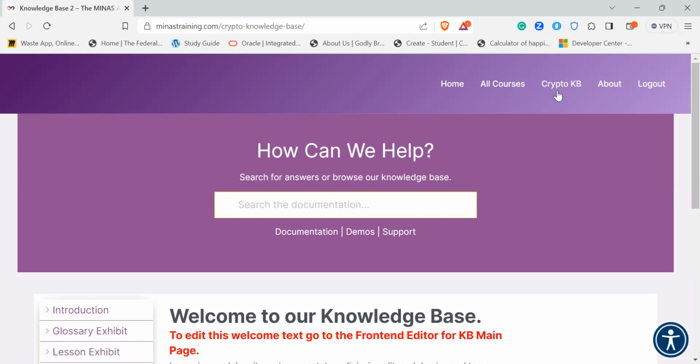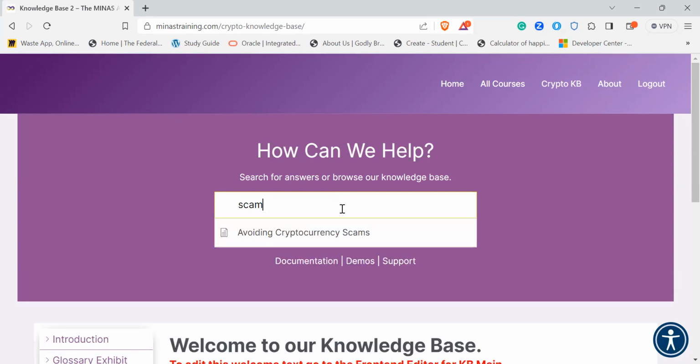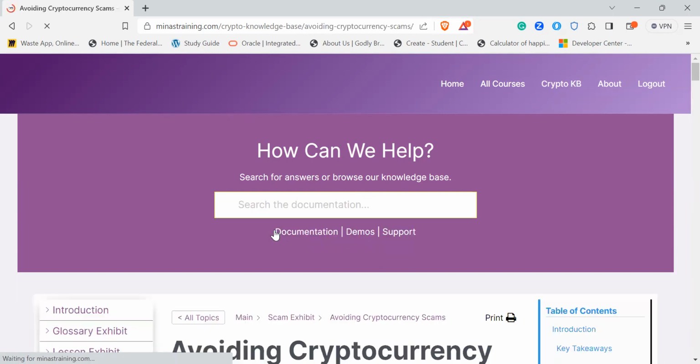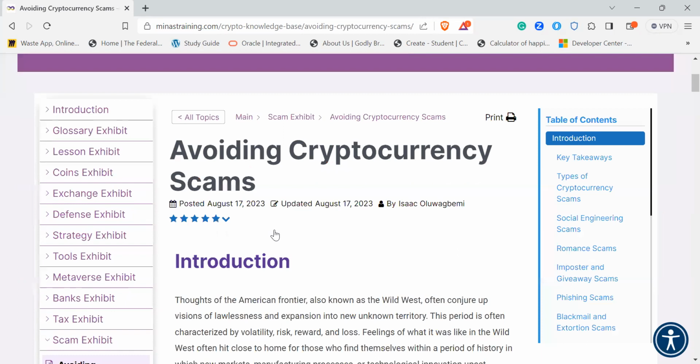So for example, let's start by checking the content. If you are curious about scams, we have, I think, a particular content on scam at the moment. You can search for scam, press enter, and you can see it spread out. There's just one content on scam, avoiding cryptocurrency scam. We're going to click on that, and now it opens the knowledge base.